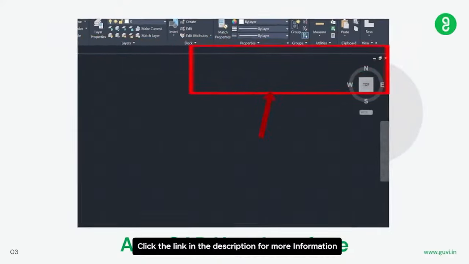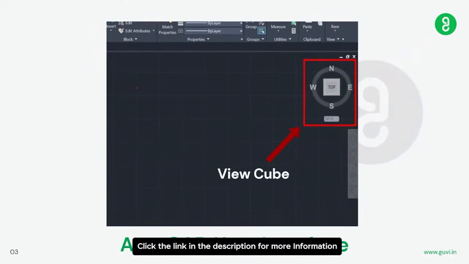On the right, we have the View Cube, which is a navigational tool that helps control the orientation of the drawing. It's a visual representation of a cube displayed at the top right corner of the drawing area. By clicking and dragging on the View Cube, you can actually rotate the view to different angles. The default angle is set at top, but if you wish, you may switch to the bottom view, front view, back, left, right, or even restore to an isometric view.